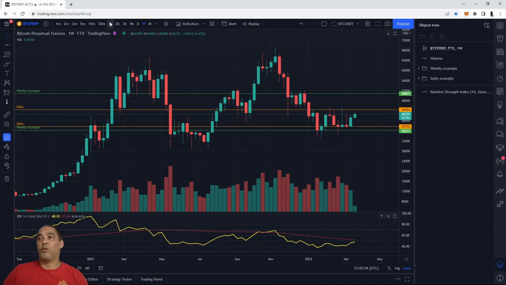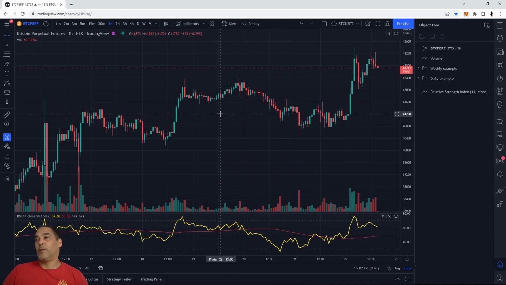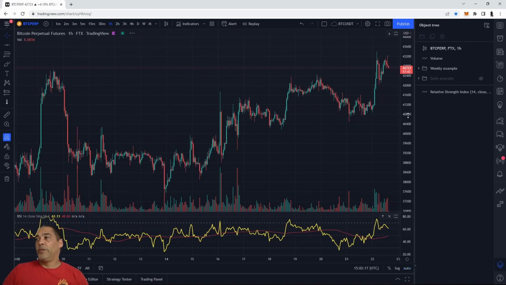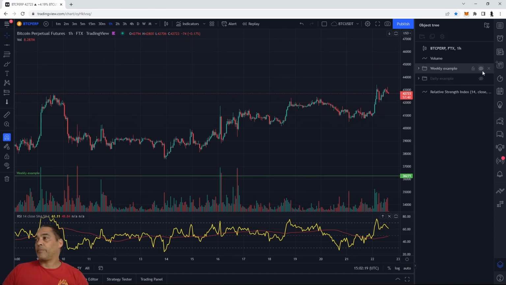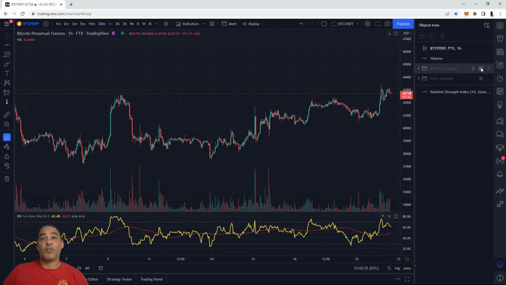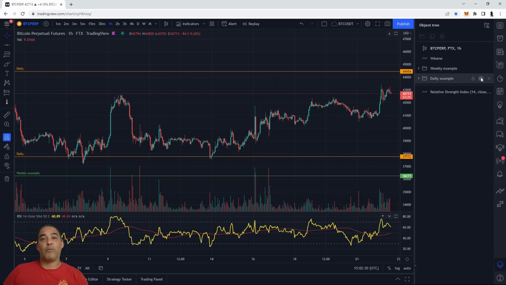So let's say you're doing your analysis on the 1 hour, and now you'd like to see what your daily is or your weekly. All you need to do is in your object tree, just go into your chart, and now you can just open the weekly example. Or if you would like to see both, you open up your daily. And that is how you can use the object tree to group this analysis together, not to have too much on your charts and to keep them clean.